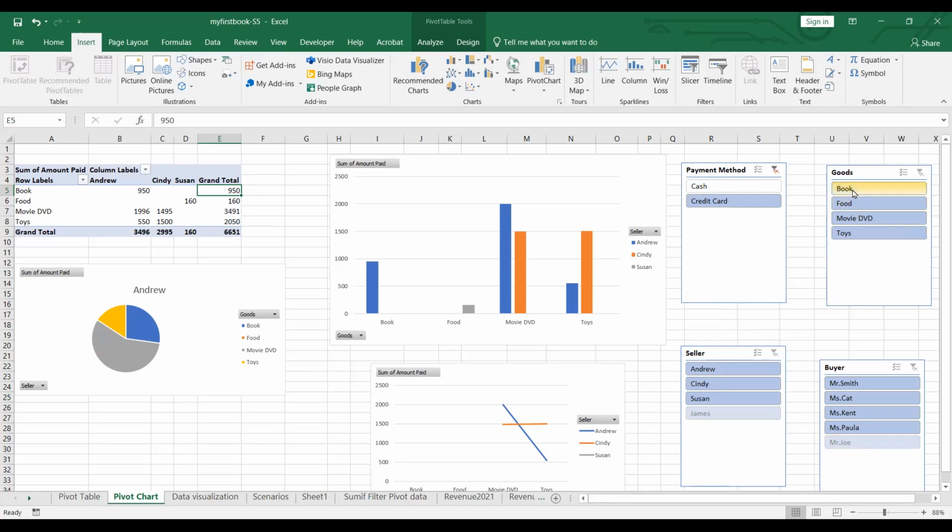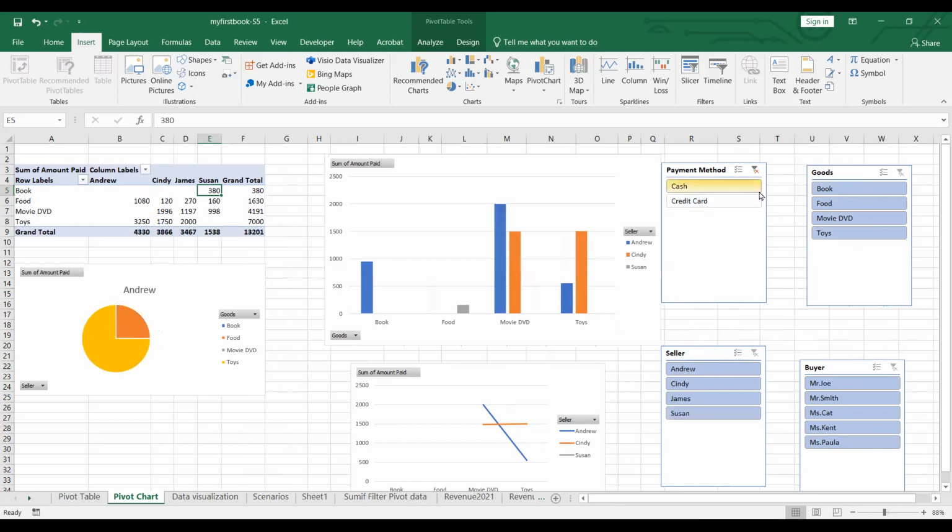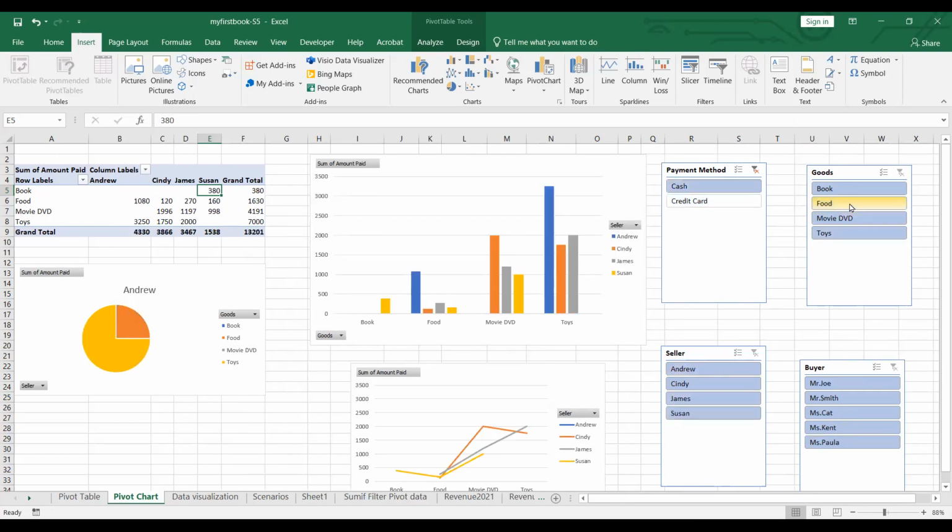And if you have a look at the goods, credit card is sold for many types of goods: book, food, movie, DVD, and toy. Okay, now what about cash? You can see that cash was sold in the goods for book, food, movies, DVD, and toys as well. And when you click cash, every buyer and every seller used to sell and buy with cash before. So this is the slicer that we can use, and the dashboard moves according to the slicer that we click and choose. This was the pivot chart, pivot table, and slicers that we use to create the dashboard.